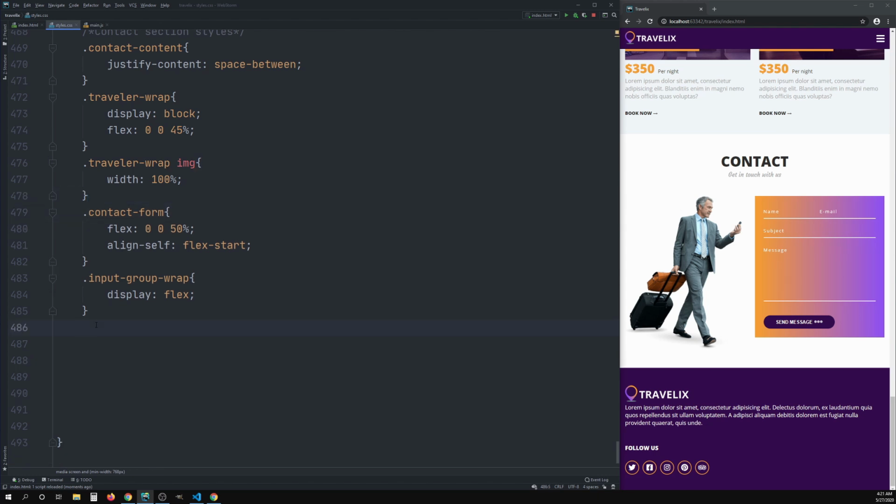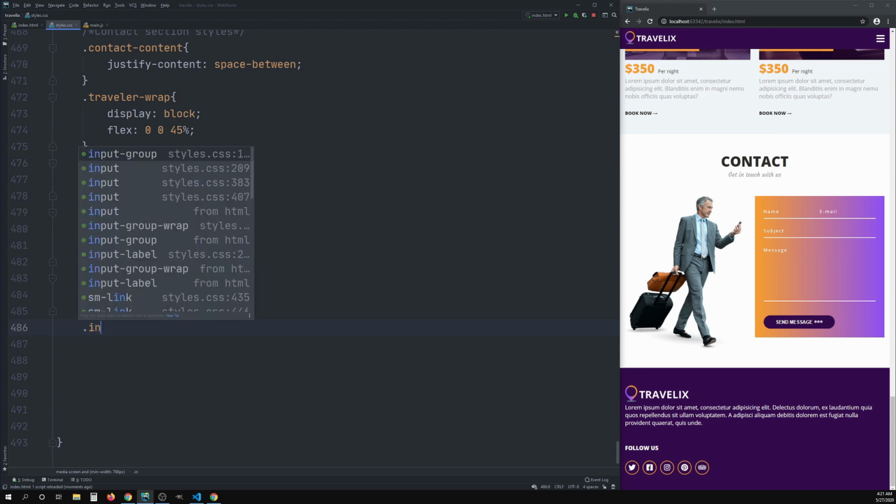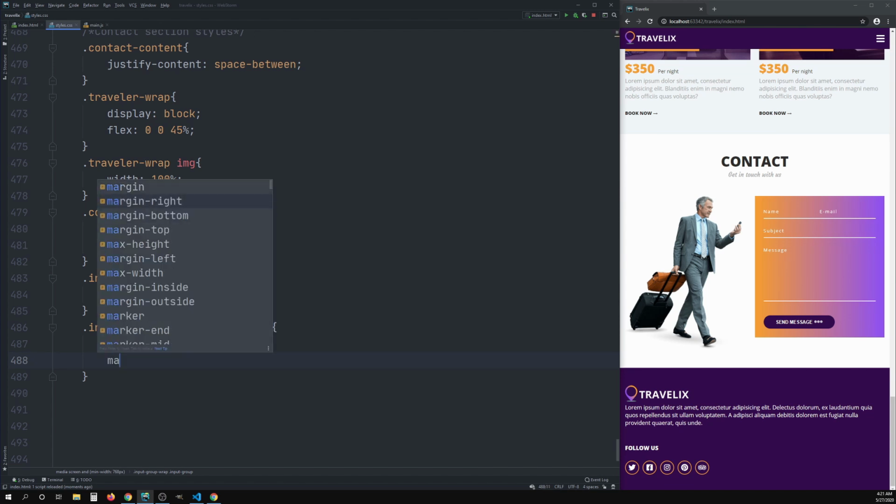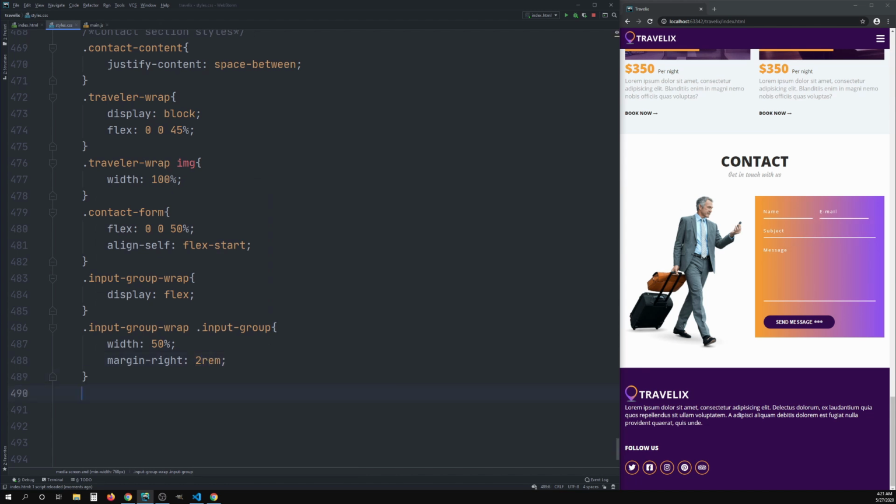And we can easily do that by just setting the width. So we can do input group wrap, and then we want to select the two inputs inside of it, the input groups, and then we'll just simply give it a width of 50%. Just like so. We still don't see any changes, but we will once we add the margin right, which is going to be of 2 rem. And just like so, you see that right here we have a little bit of separation.